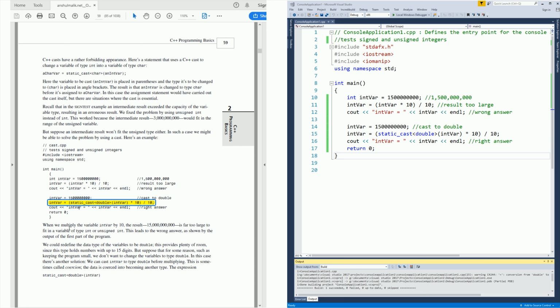But suppose that for some reason, such as keeping the program small, we don't want to change the variables to type double. In this case, there's another solution. We can cast int variable to type double before multiplying it. This is sometimes called coercion. The data is coerced into becoming another type.